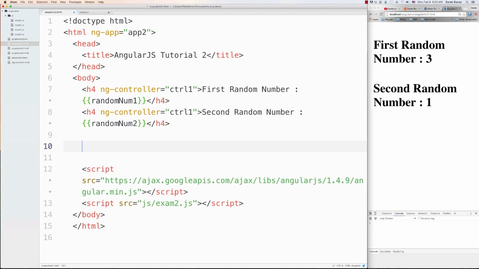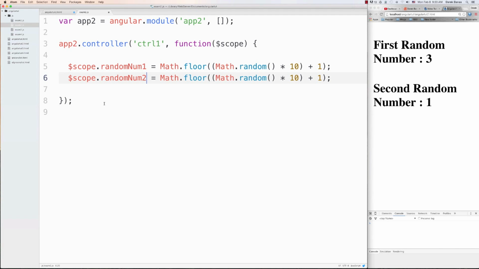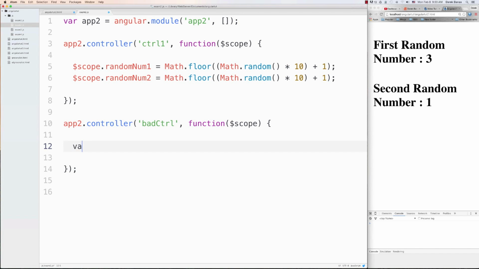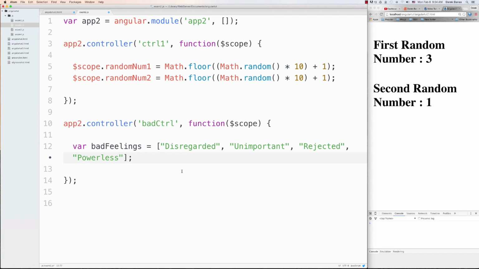Now let's take a look at how we can use multiple different controllers. So let's jump over into the JavaScript first, and we'll define a new controller. I'm going to do it in much the same way, and this is going to be a weird mood generator. And I'm just going to leave this be app2 controller once again, except this is going to be our bad mood generator. And I'm just going to create an array of bad feelings. There we go, disregarded, unimportant, rejected, and powerless. And now let's go and randomly generate different bad moods.